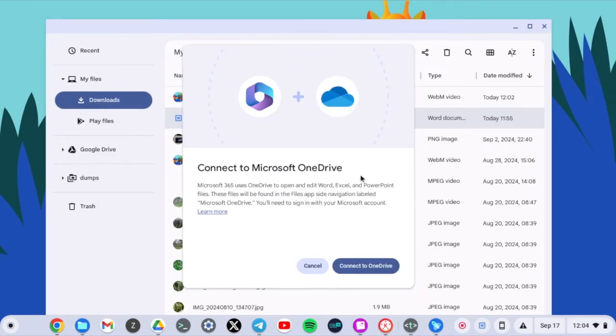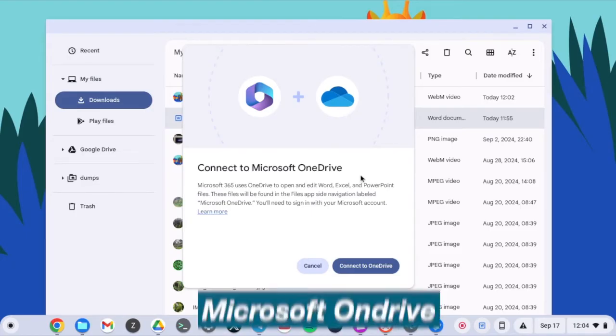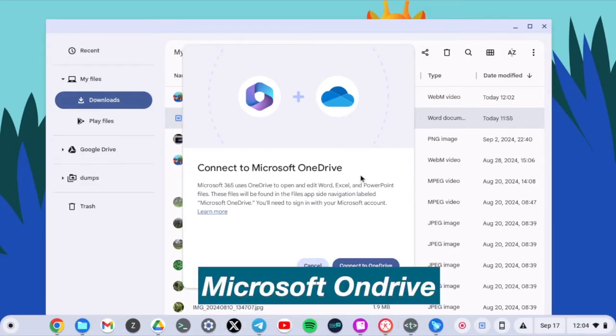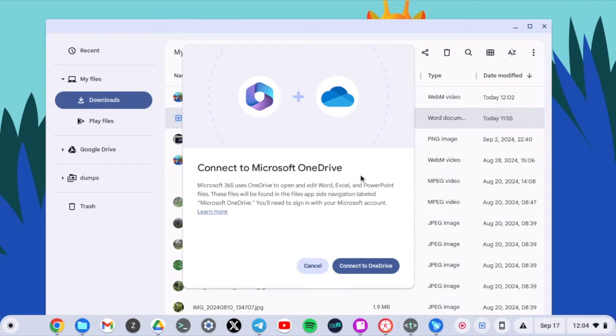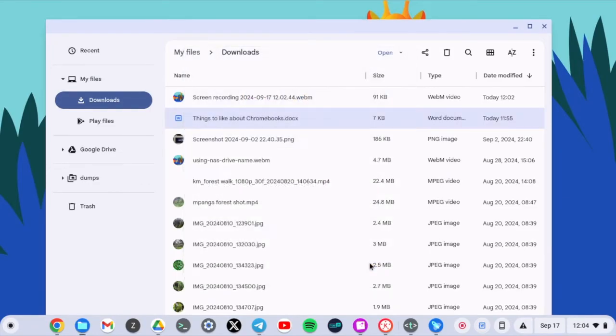Then the next thing that we have to do is to connect Microsoft OneDrive to our Chromebook. Microsoft 365 uses OneDrive to open and edit Word, Excel, and PowerPoint files. This Microsoft OneDrive is going to be found in the Files app in the side navigation panel labeled Microsoft OneDrive. So we're going to have to connect that right now. Tap on Connect right here.